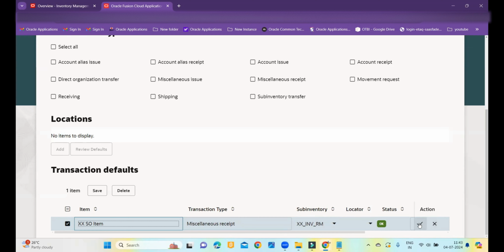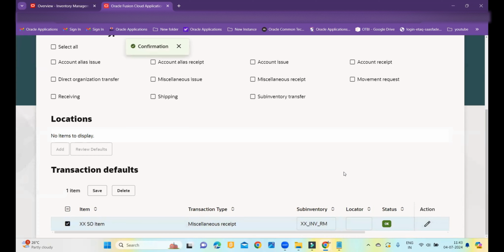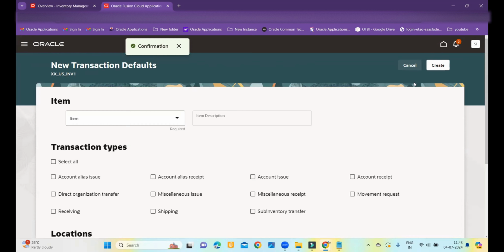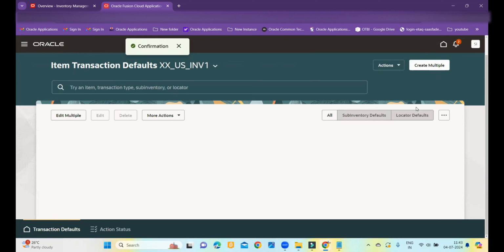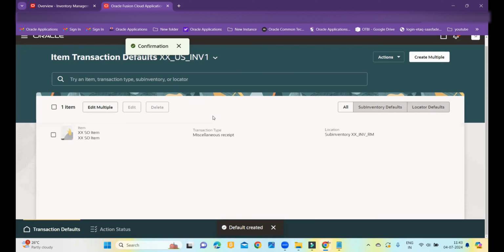These are the action section. So either you make or you can cancel this action, whatever you have added so far. So I have added, and if I click on save, then the record is saved. And if I click on create, it will create a record.